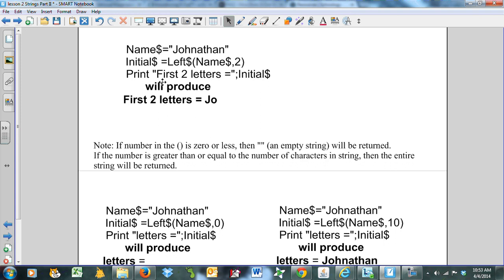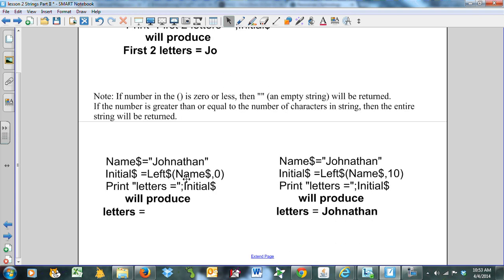Much like in the example here, if I had initial string is equal to left string of name string comma 2, it takes the first 2 characters and will produce the letters J and O. You should note that if the number in the brackets, inside the parameters, the arguments, is 0 or less, then an empty string will be returned. If the number is greater than or equal to the number of characters in a string, then the entire string will be returned. So in other words, if I put name string comma 0, I would produce nothing. And if I did name string comma 10, it would produce the entire string Jonathan. So that's sort of how left string works.